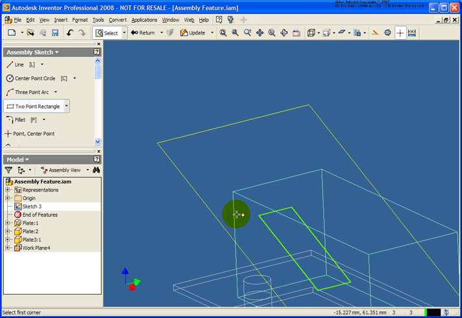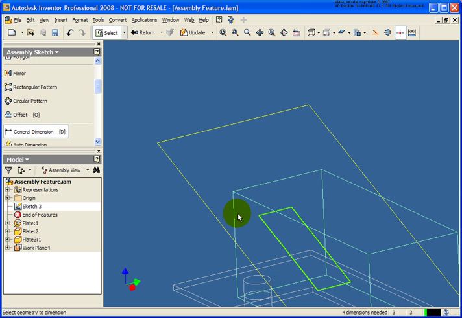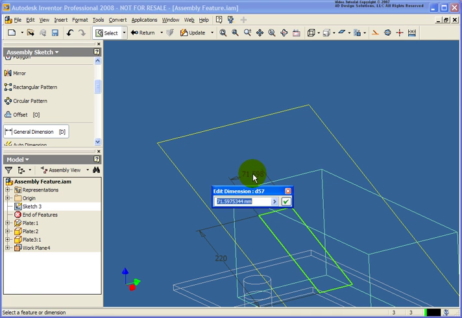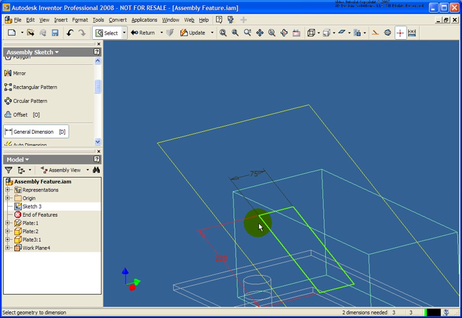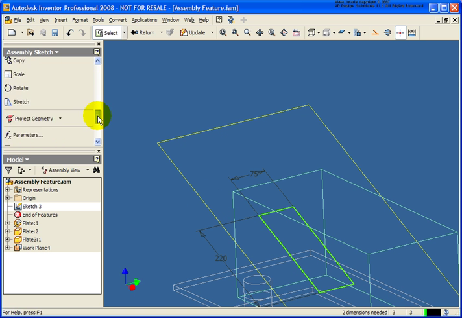And then at this point we could go back and place in some dimensions if needed. So if I select general dimension, of course I could go back and dimension the rectangle itself. So let's put that in at 220 versus 75. And now when I start to dimension that back up to the part, you'll see that it's not picking up any of the edges of the part. So what I need to do is select the Project Geometry tool, and then select edges of the part to project forward, and right-click Done.